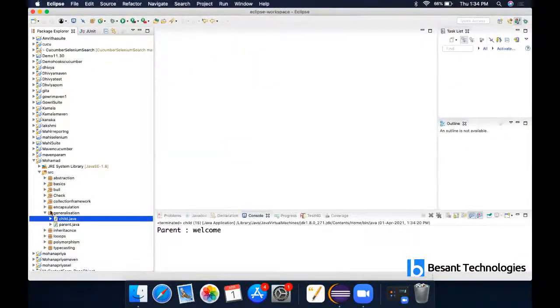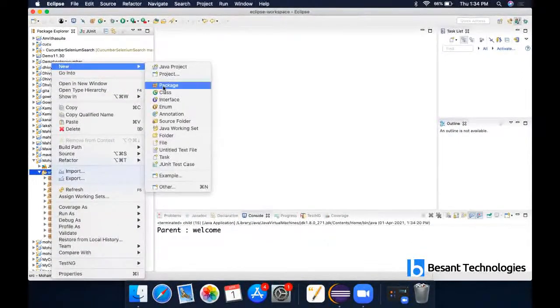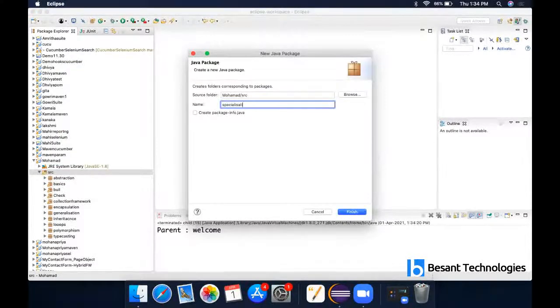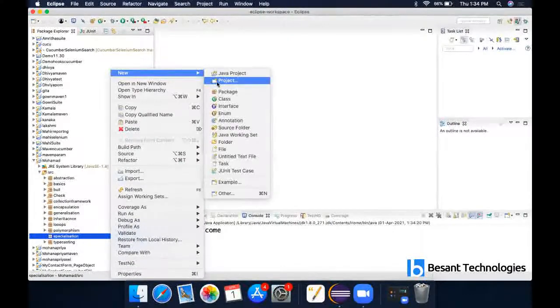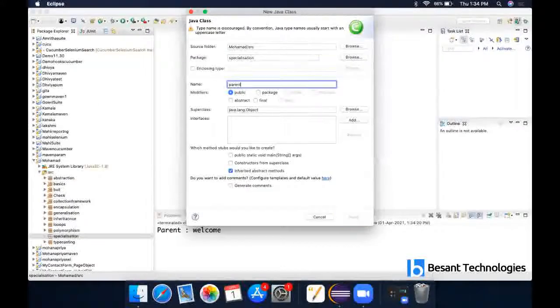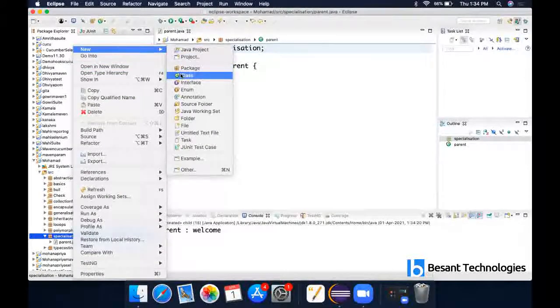Okay, next one is specialization, opposite to this generalization. That is converting a superclass to a subclass reference. I'm going to create a specialization here. And I'm going to have two classes as usual. A parent class and a child class.